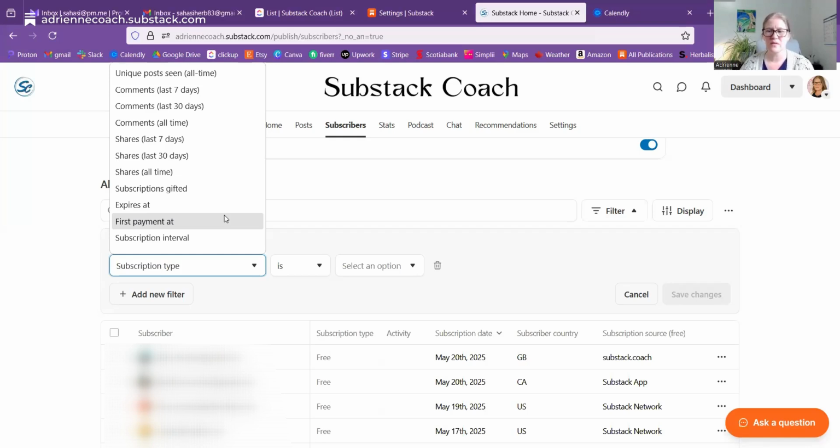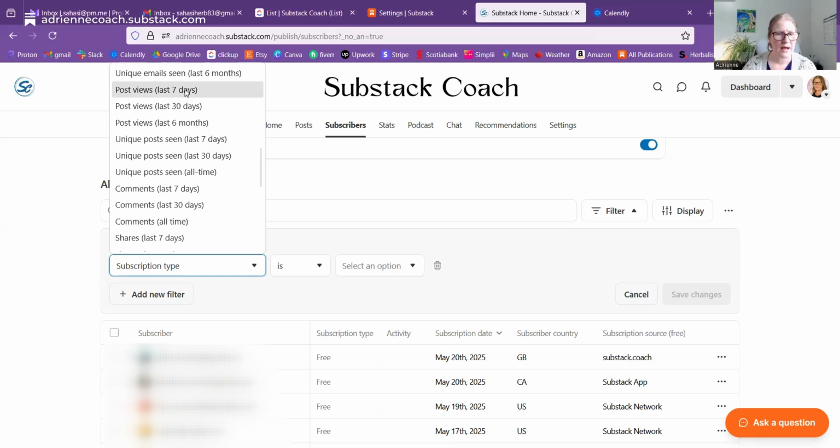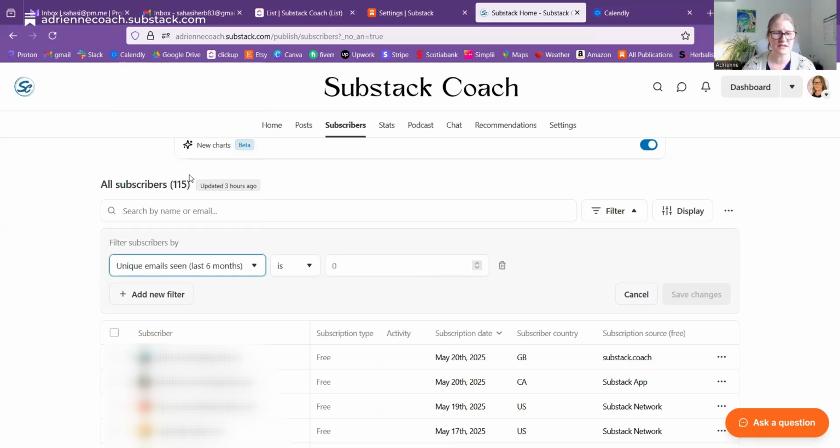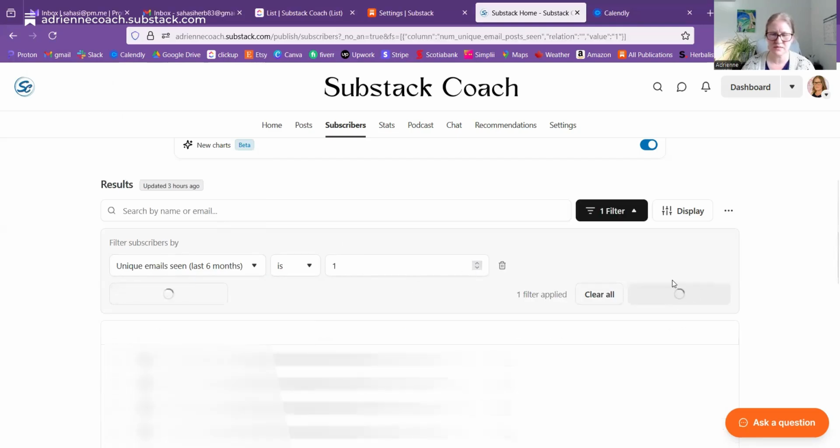So if you clear out your list of everyone who has not opened an email in the last 30 days or 6 months or whatever, like this one, unique emails seen last 6 months, I can filter by that. So where it's 0, and let's go 1. It wants me to do at least 1.